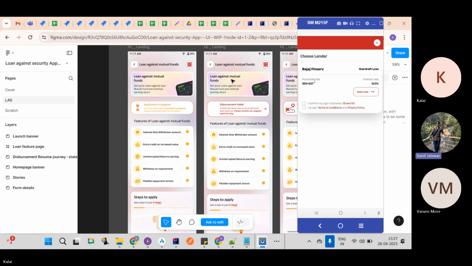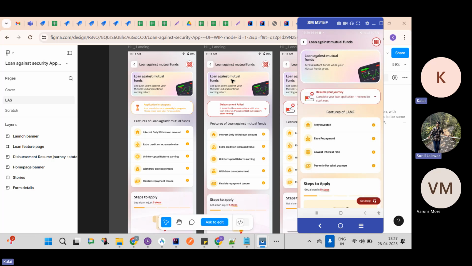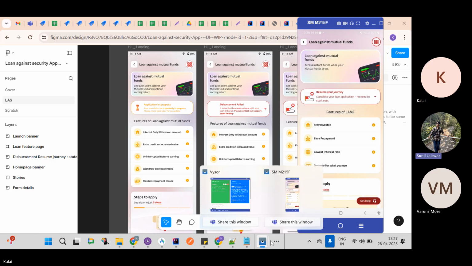Is there any API or any DB involvement in this? We have a DB actually. Let me show you that.